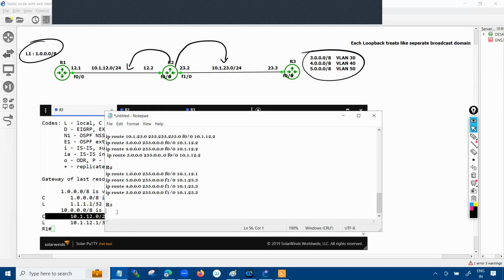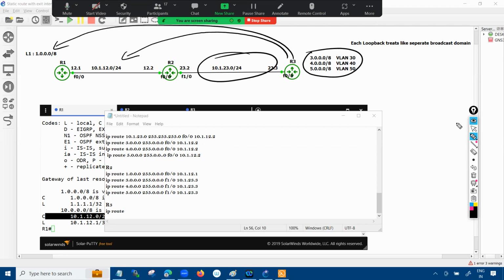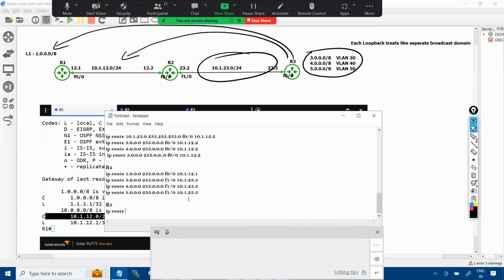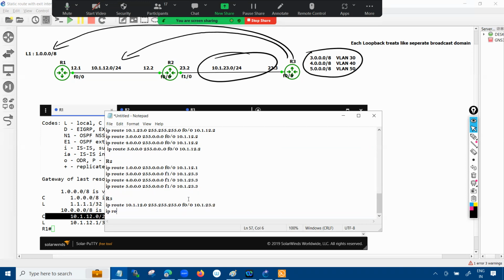Router 3, we have IP route. Which networks doesn't router 3 know? Router 3 already knows this one, so we just need to define this one and this one. IP route 10.1.12.0/24 with exit interface 0/0, and next hop 10.1.23.2. IP route 1.0.0.0 with exit interface and next hop 10.1.23.2. So on router number 2, this will be my exit interface and this will be the next hop.